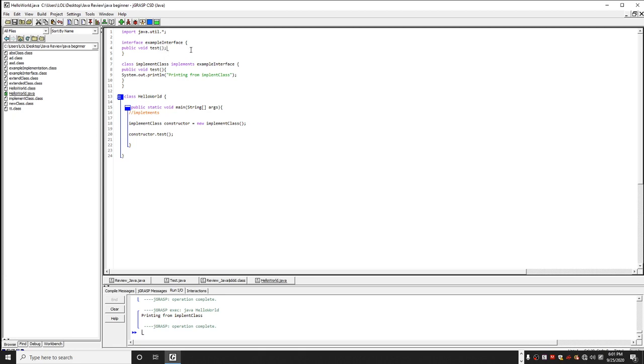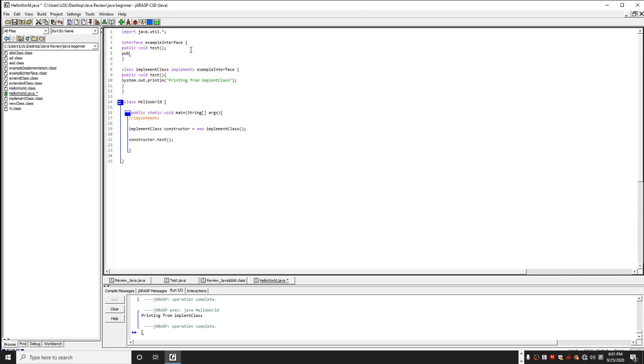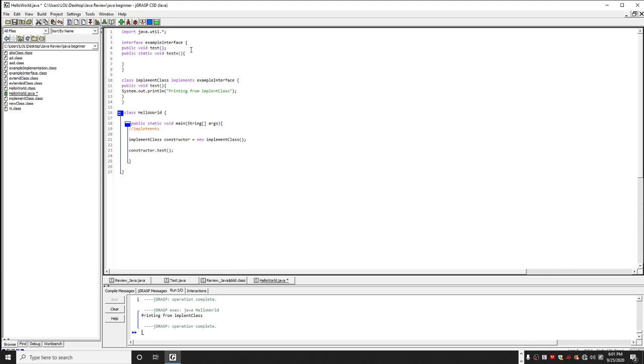However, if it has any body, it will be public static void test x, and then they'll have a body. The static has to be there. And here, let's type in system.out.println printing from example interface.